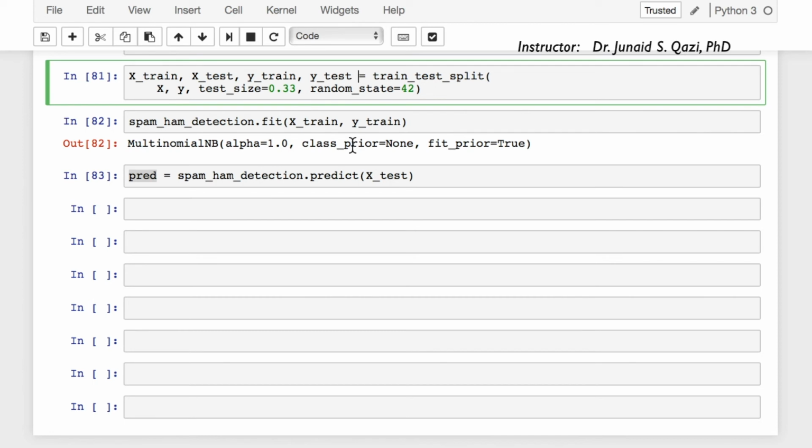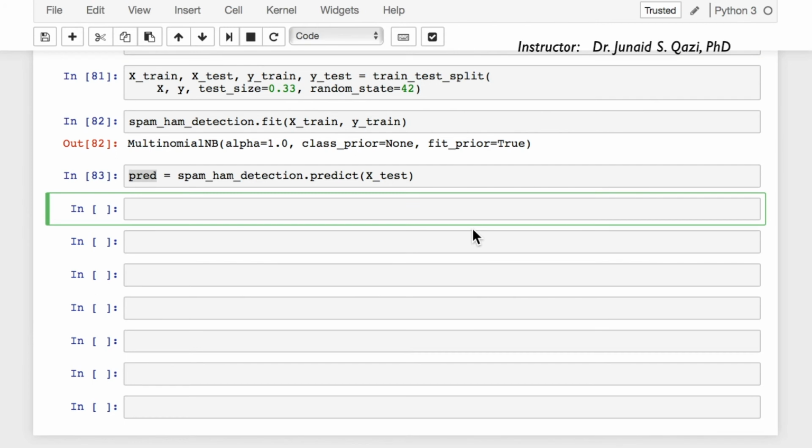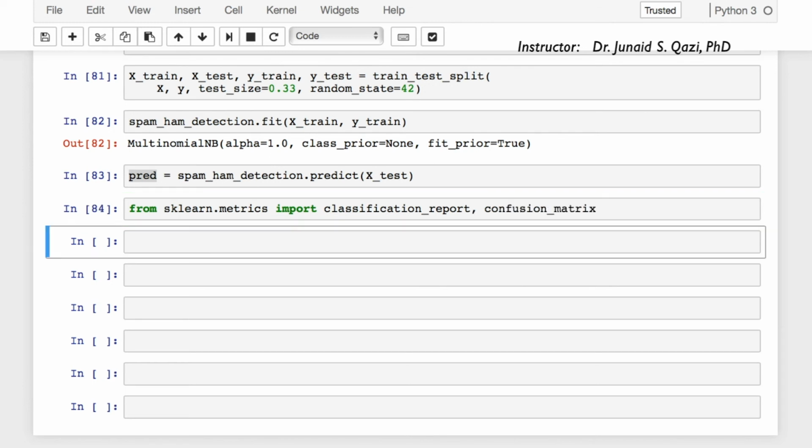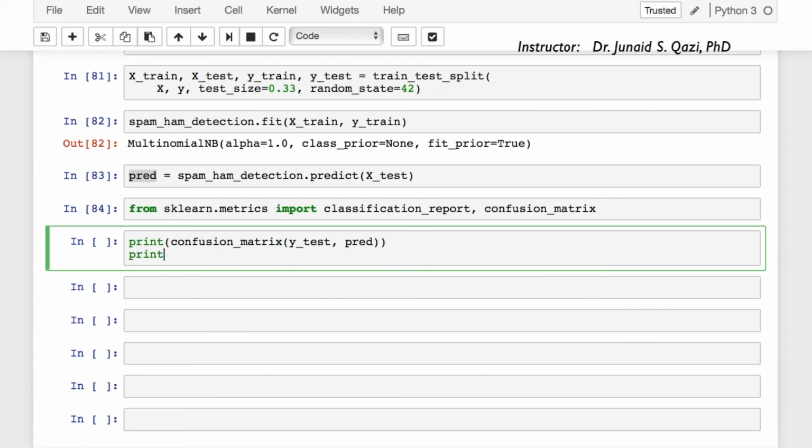We can print the confusion matrix and classification report to see how our model worked. For this purpose, we need to do another import here. So from sklearn.metrics import classification_report and confusion_matrix. Let's run this cell and print the confusion matrix, pass in y test and pred. Then print the classification report as well, pass in y test and pred.